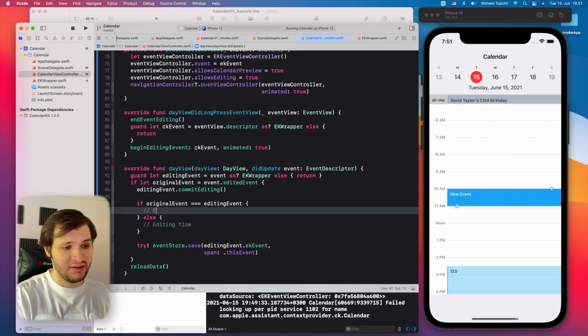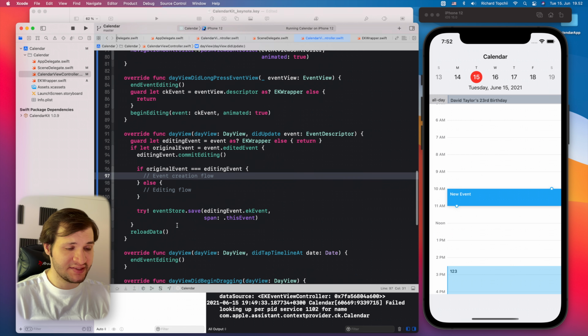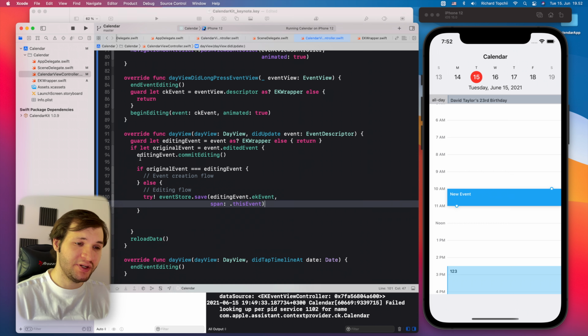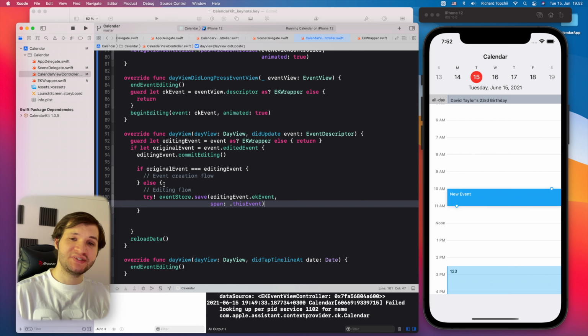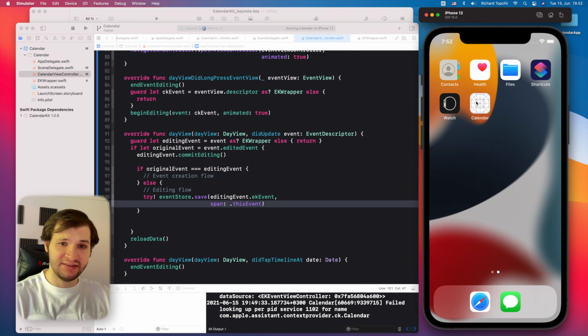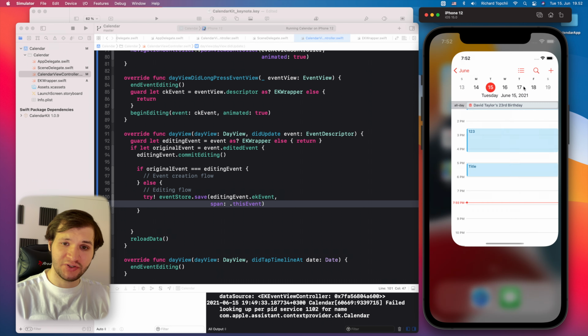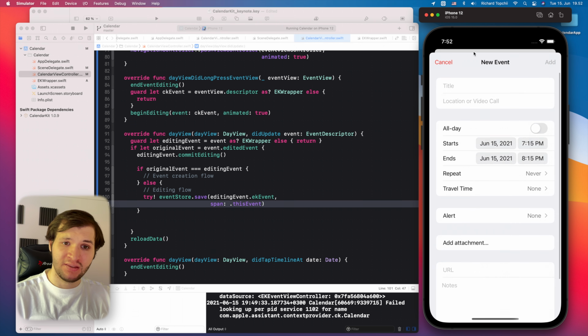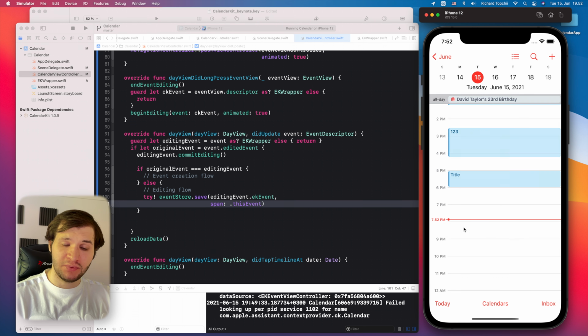And this will be the event creation flow. When we are editing an existing event, we just save it. But remember, when we are creating the event, we do not want to save it yet, because the user might want to cancel it. I'll show you in a moment how Apple's Calendar works. If I drag an event somewhere here and then press cancel, the event will not be saved.